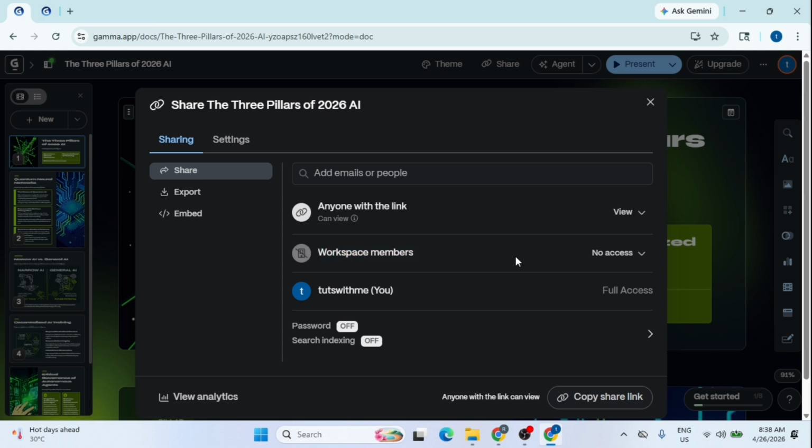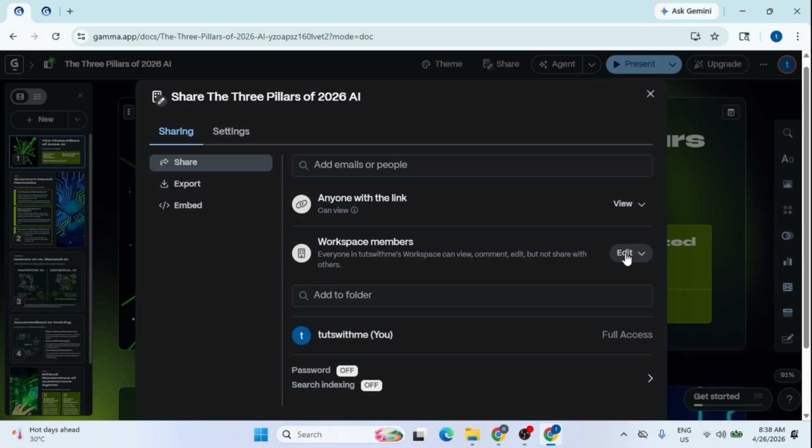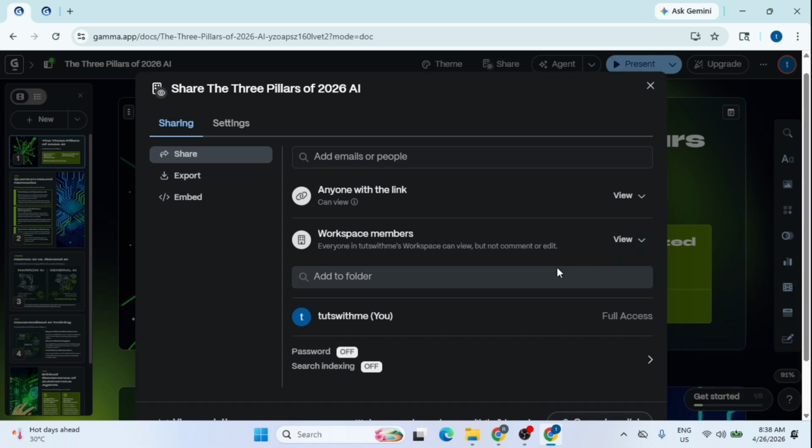Next, I'll move down to Workspace Members. I can change their access by clicking the dropdown and selecting Edit. This ensures my team has the right permissions to collaborate.